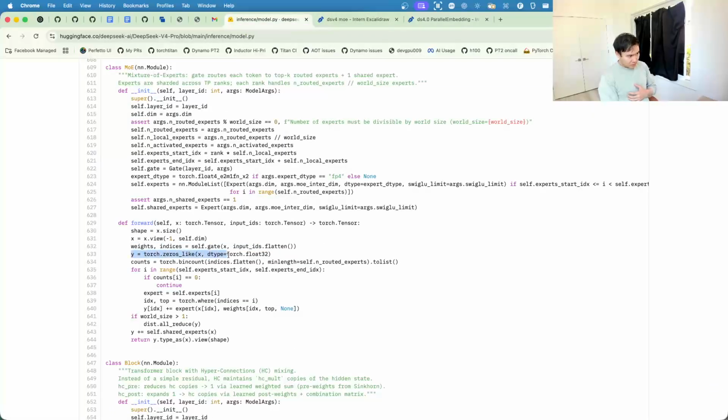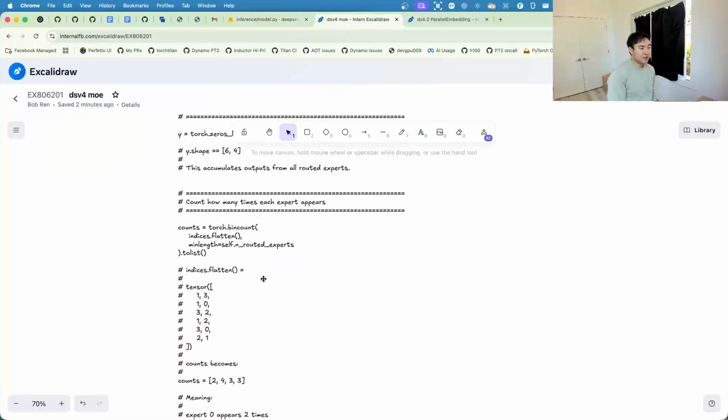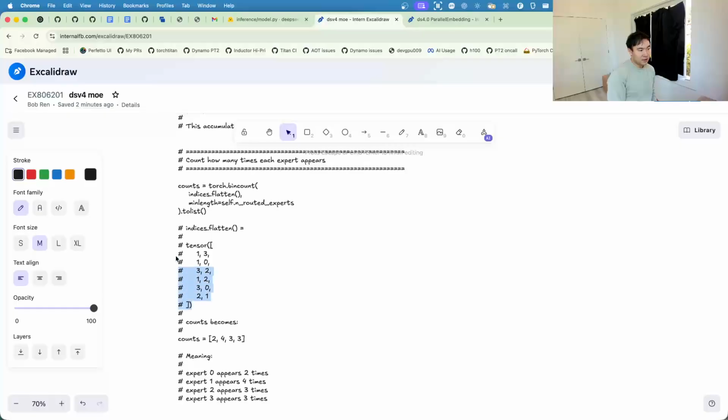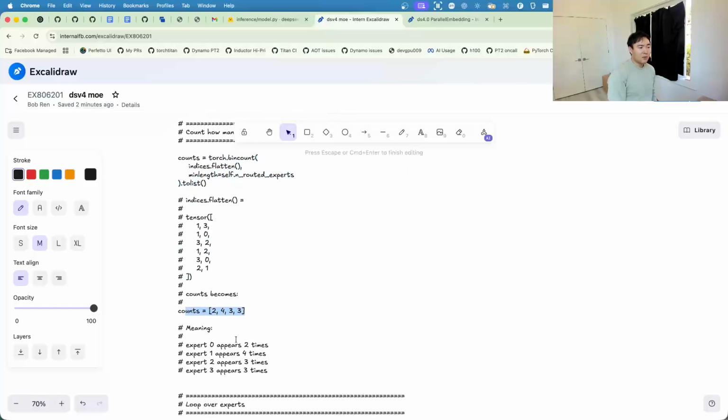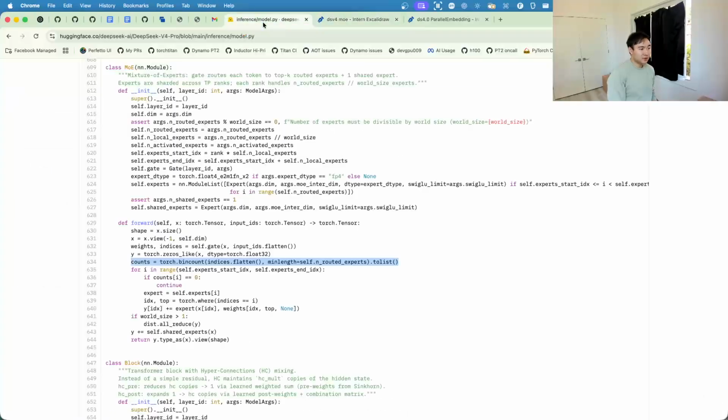Next, we allocate this y tensor. This is going to be our accumulator tensor, which we'll see later on, where we're going to add intermediate results. Next, we have this counts equals torch.bincount and so on. Morally, what this is doing is telling you, for each expert, how many tokens are going to get sent to it. For example, if you have this tensor, after you run this, you're going to get something that looks like this. What this means is that expert 0 will get 2 tokens, expert 1 will get 4 tokens, and so on.